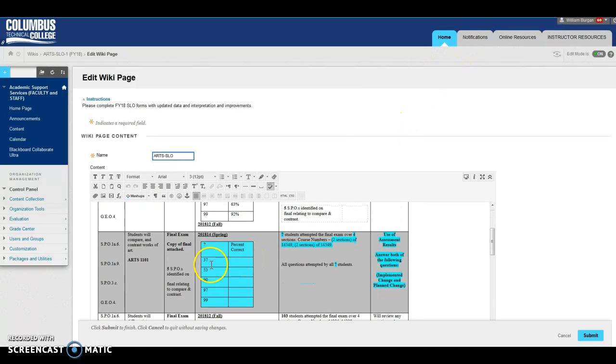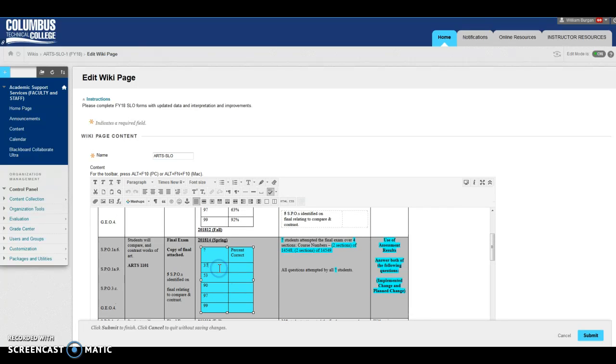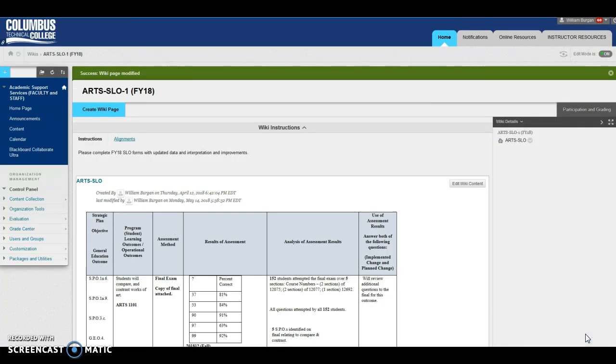And then we're going to scroll down. We're going to make a change. And then once we've finished updating, hit Submit. So that's pretty much it.